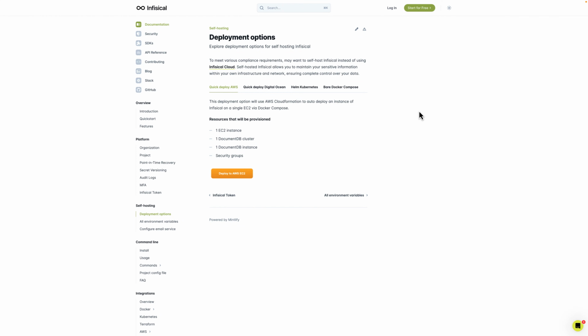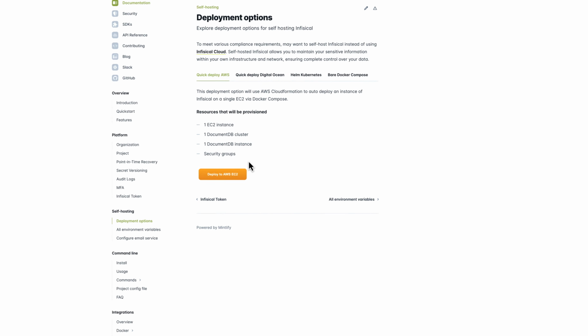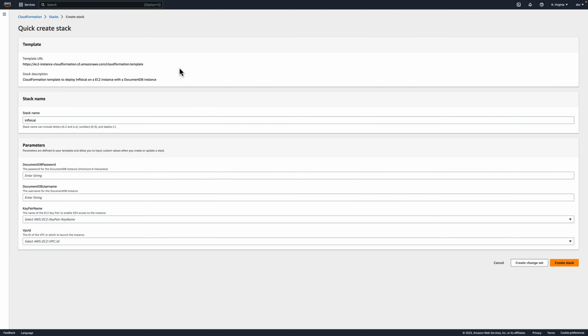To quickly install Infisical on an EC2 instance, click the button here. This will bring you to AWS CloudFormation. Here you can specify the stack name and the database details that will be needed to provision a DocumentDB cluster. You'll also need a key pair and a VPC ID.